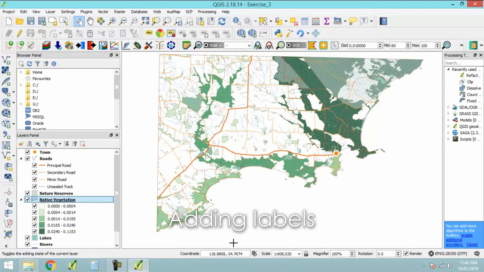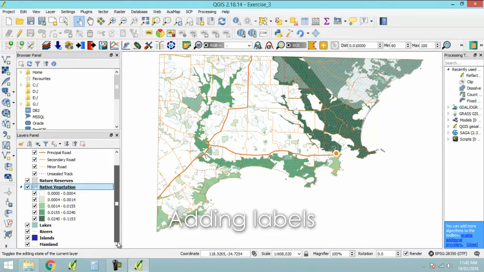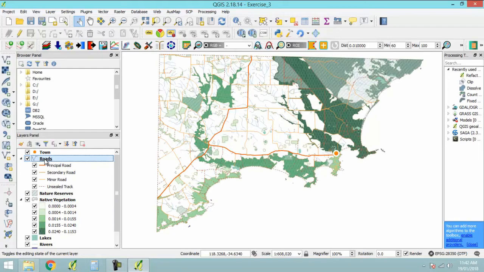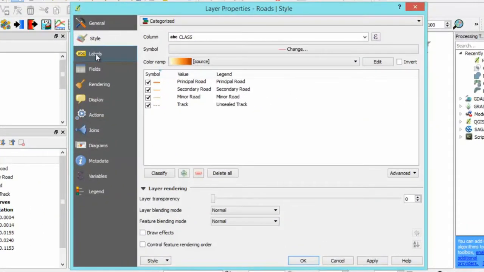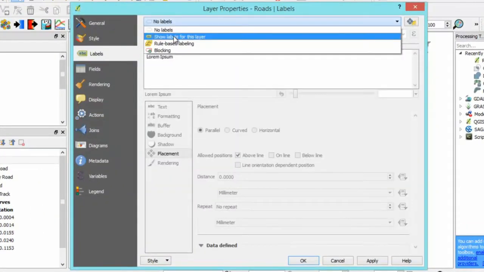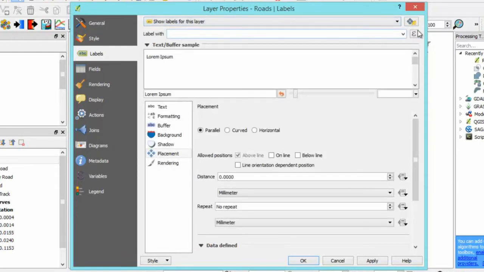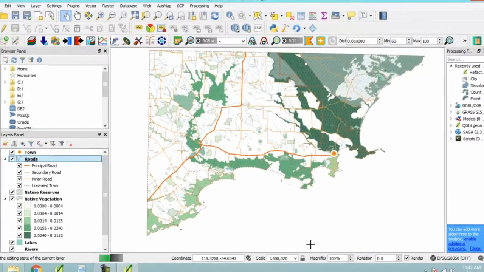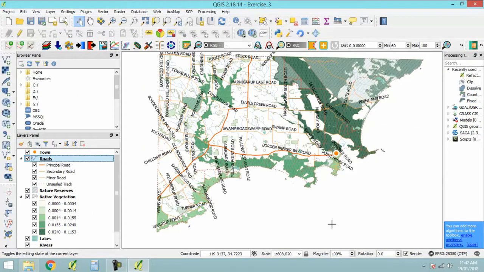We also have the option of labeling our data with field values found in the data's attribute table. Let's double-click the roads layer. Next, click Labels. Select Show Labels for this layer at the top of the window. From the Label Width drop-down, choose Name, and click OK. Your roads layer should now have labels. However, they are quite sporadic and hard to read.